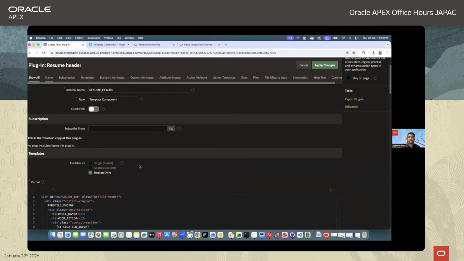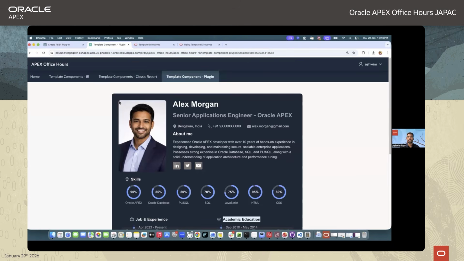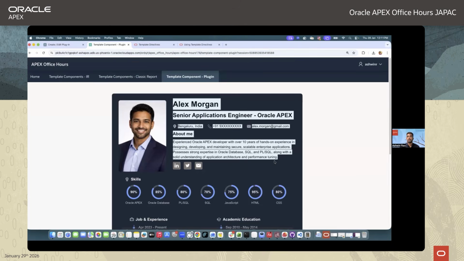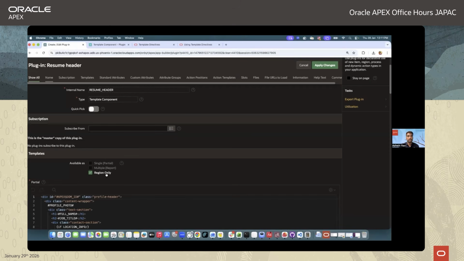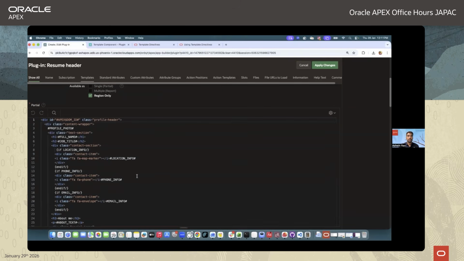We have different types of template, which we already discussed. We have single, multiple, and region only. In my case, it is just a single instance of the template component, so I'll go with region only. If you want to display it as a report, you can also do that, but it doesn't make sense since I'm just displaying a single record from the table. So I would ideally go with region only. Let us explore other types as well, but for now, this is region only.